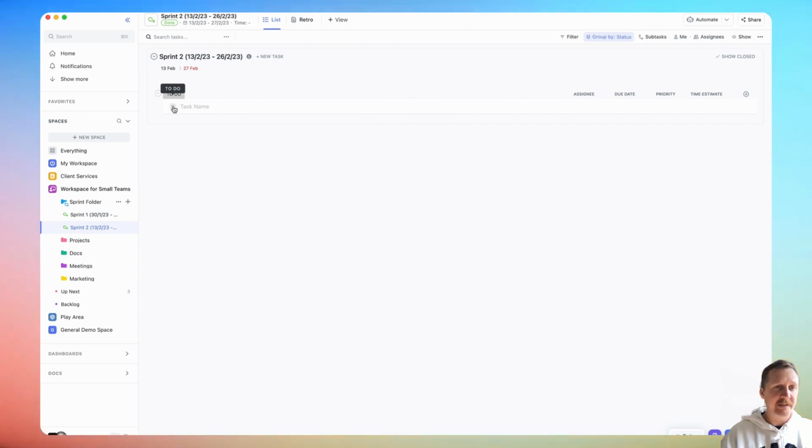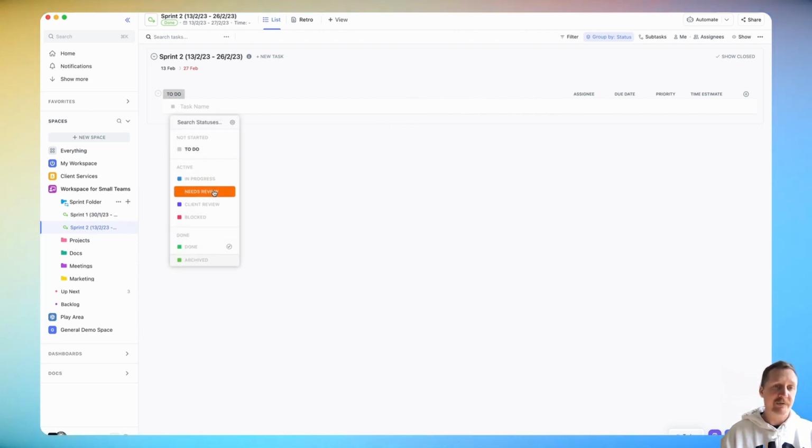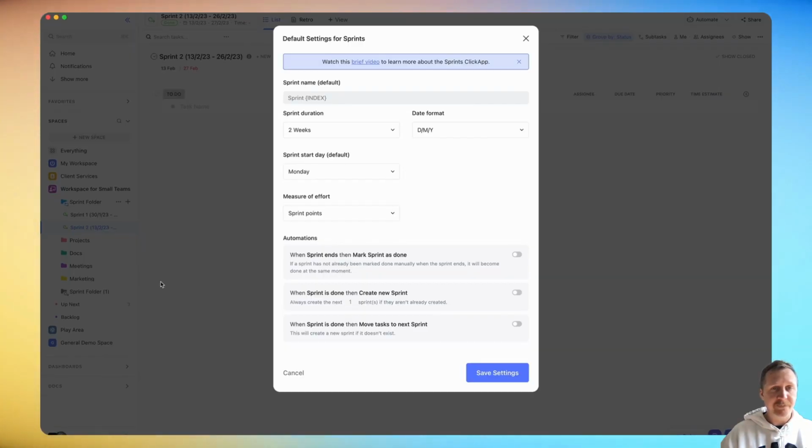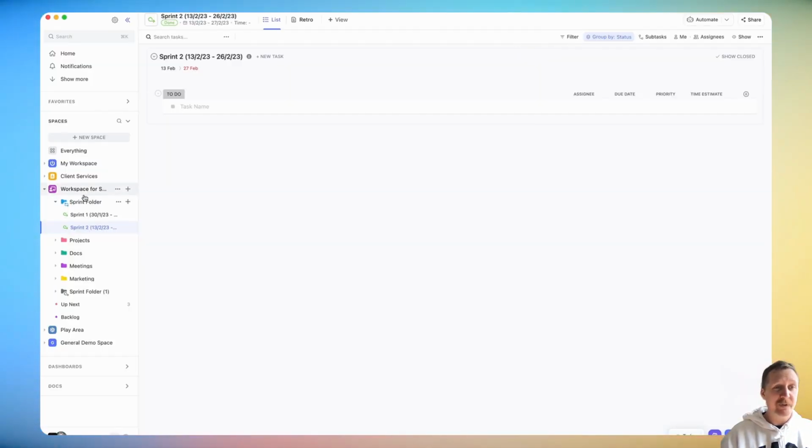And let's have a look at the statuses that we've got in here. So you've got to do, in progress, needs review, client review, blocked, and done, and then archived. You'll want to go into here and create a new sprint folder, and then you can set all of these things yourself and set the statuses that you want to use. So this sprint folder here is just an example. You're going to have to create your own.